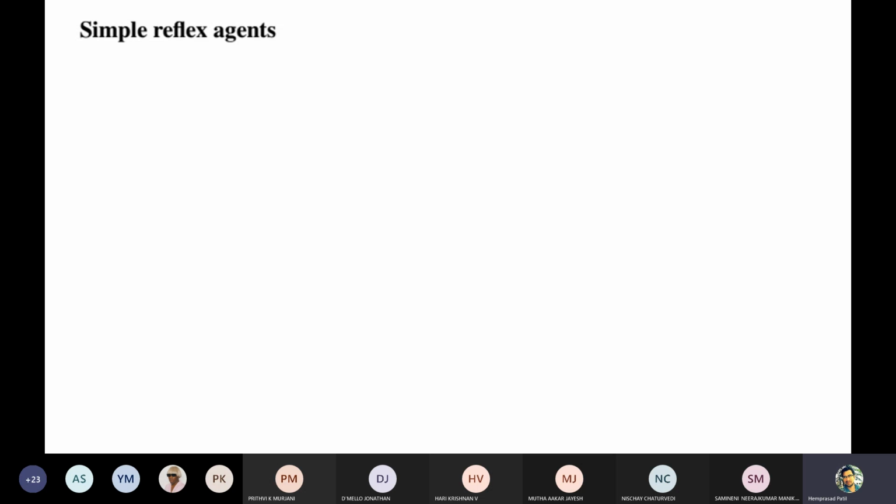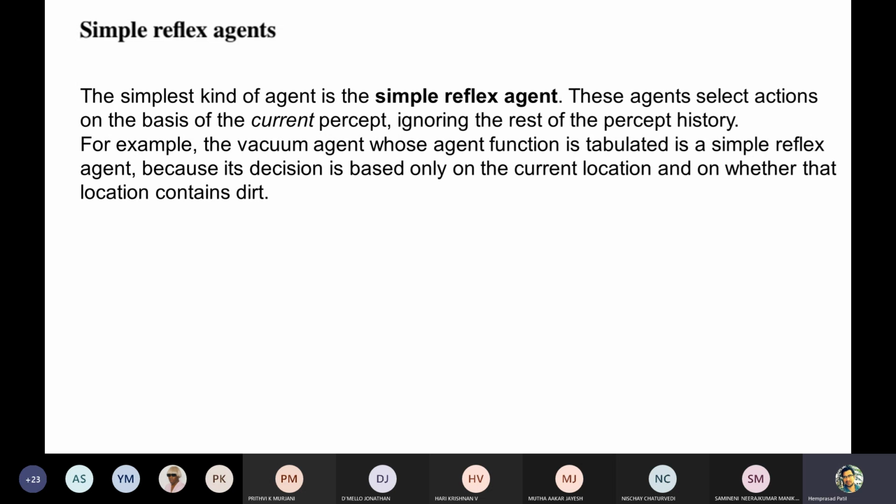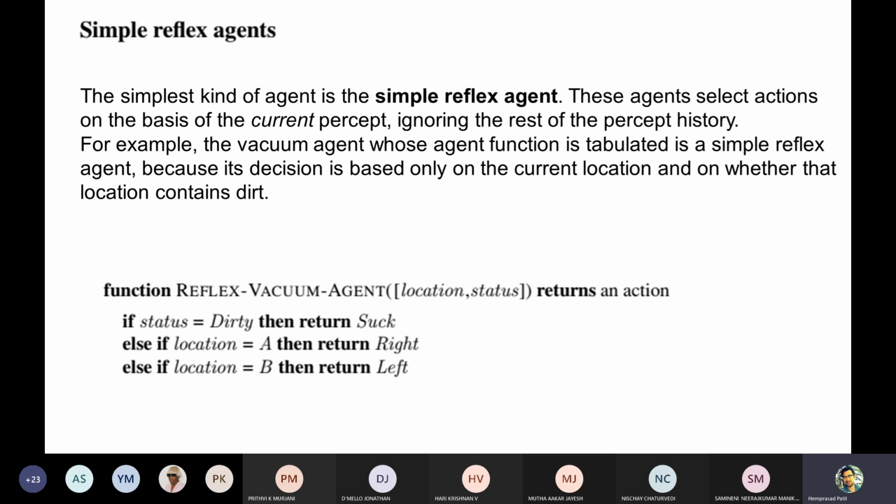Then simple reflex agents are there. This is the simplest kind of agent, and it responds to the present input only, ignoring the rest of the perceived history. For example, the agent performs the sign of the input. Say the input is 0, it will find the sign of 0. If it is 45, it will find the sign of 45, like that. A simple function is the agent function, and it responds to that, ignoring the history. So this is one kind of agent, the simple reflex agent.